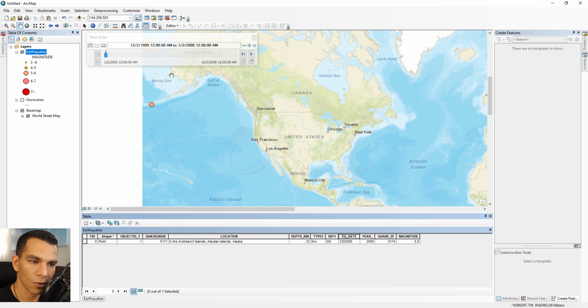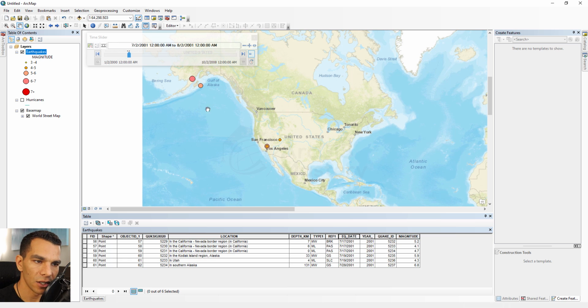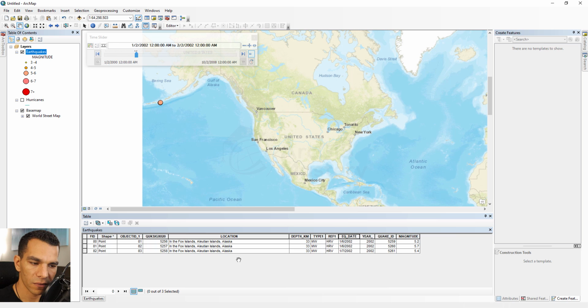And as you see right now, it shows us one location for one earthquake that happened in the time frame we're in right now, which is January 2000. When we click play, you will see that now it's going to show all the features based on the month. So here it changes month after month, and each feature shows up on the map. It will show the attribute table for this feature down here.